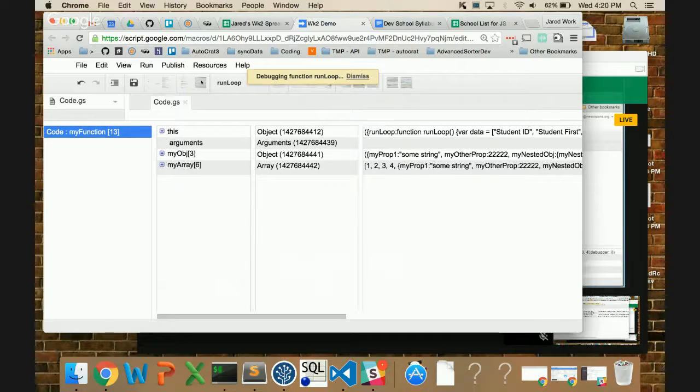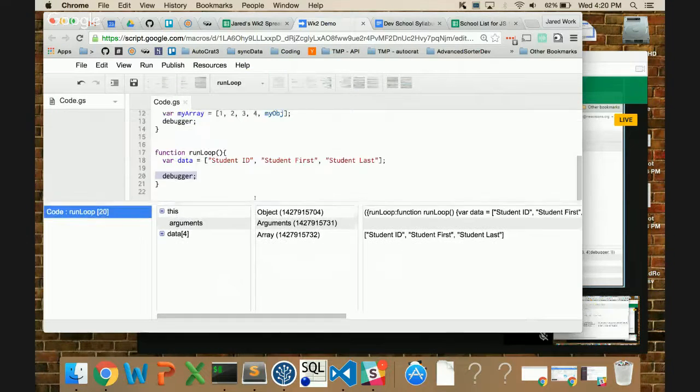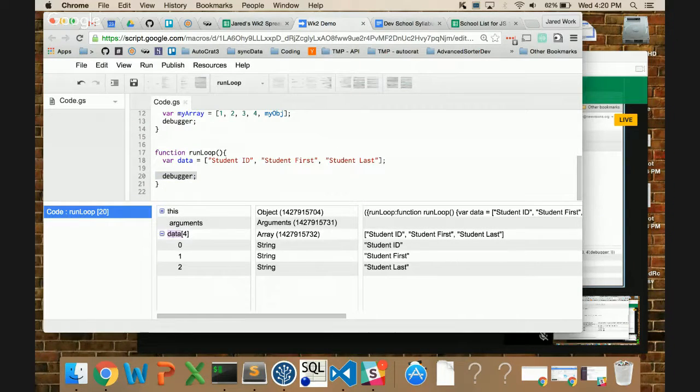And you'll see our variable data is right here. Expand it: student ID, student first, student last. Okay. So typically, right, you get some sort of data, and you want to iterate through all of the pieces of data and then do some action on each piece of that data. So the way you do that is through a loop.